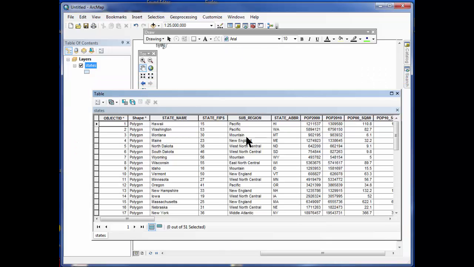It's always a good idea to explore the attributes of your GIS data. Otherwise, you have no idea what you're working with. So take a look at the different fields and records.